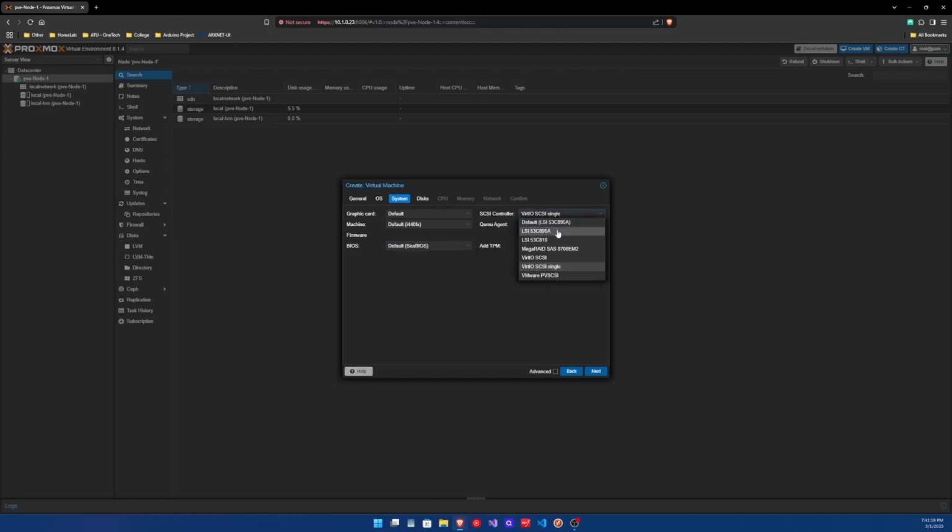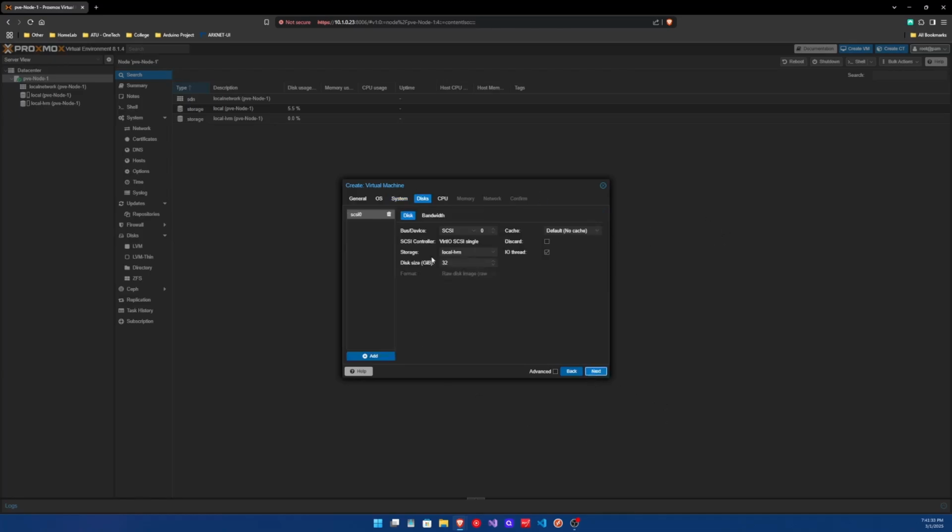Our SCSI controller, there's different types of controllers or emulated controllers Proxmox uses, but we'll stick with the default it gives us, VirtIO SCSI. The disk is going to be a SCSI. The ID is going to be a 0. If it has cache, of course, we'll give it a cache preference. The storage location is our default one, our local LVM. The size you want to give that VM, we'll just go with 80 gigabytes.